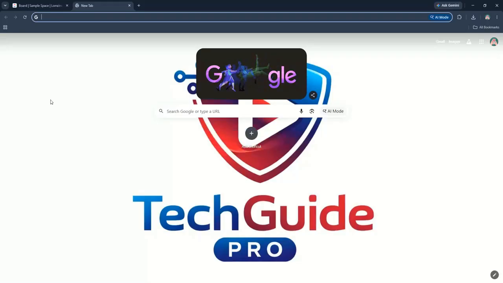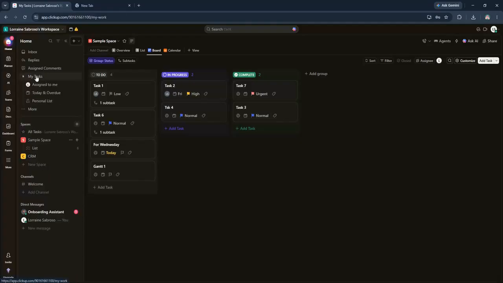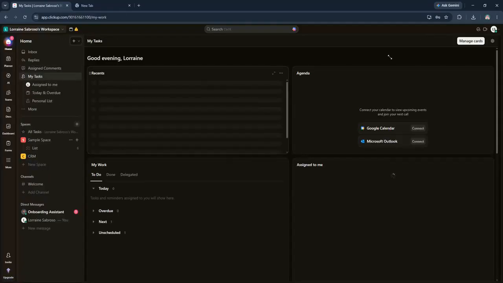First, open ClickUp on your desktop and log into your account. Once you're in, head over to the left sidebar and click on the Tasks option to view your task lists. To create a new task, click the Plus button usually located in the top right corner of your task list.